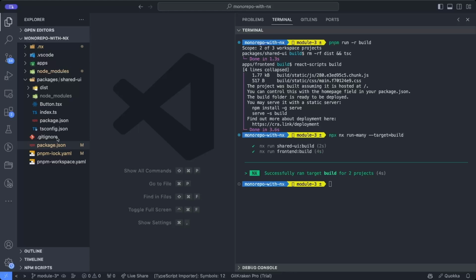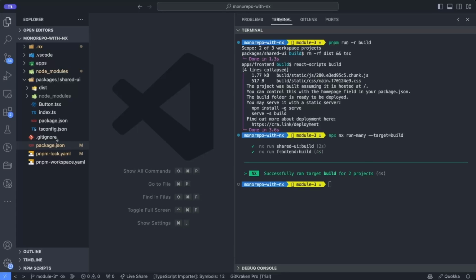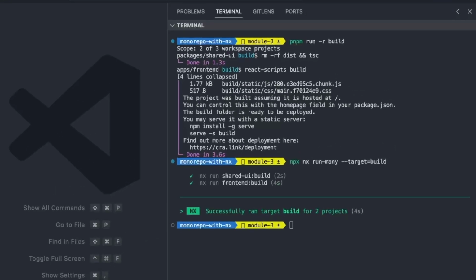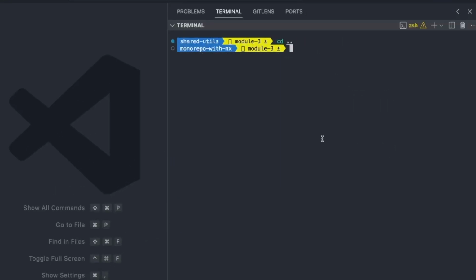When using run-many specifically on shared UI, you'll notice that the command only applies to that particular project. This feature serves as a valuable means to selectively filter projects and execute commands tailored to them. Let's test this feature by adding a new project to the monorepo. Let's create a new project called shared utils.